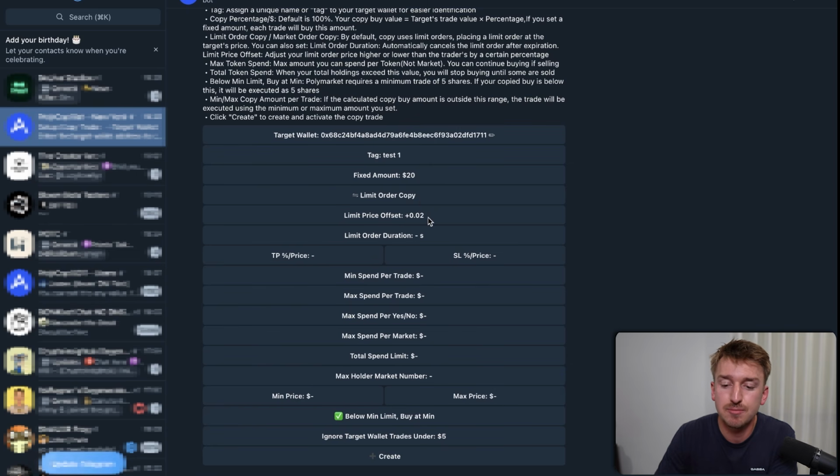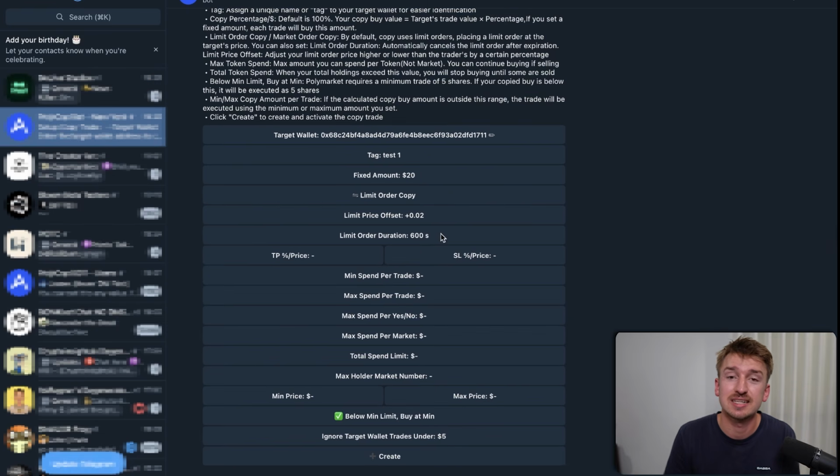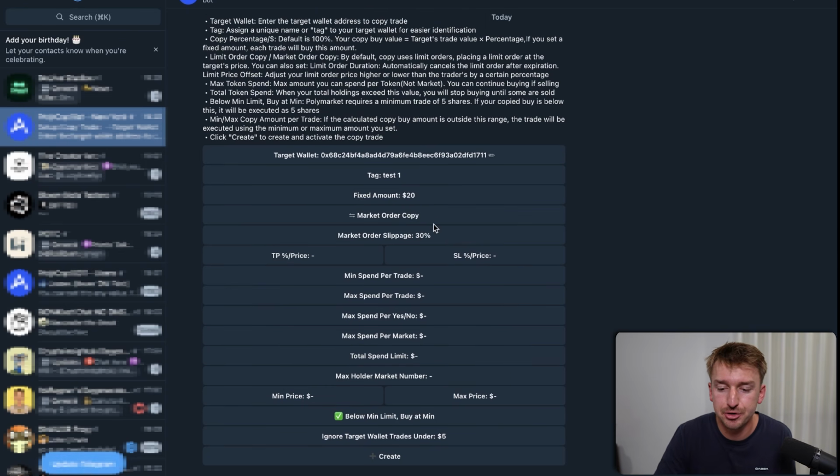But you can set a limit price offset, so you're willing to put the limit price a certain amount over or below the entry of the guy you are copying, so you can adjust that to your own liking if you want, and you can then set limit order duration, and this is in seconds. So if I put 600 seconds, basically means that the limit order cancels after 10 minutes. So unless the price reaches that limit price within 10 minutes, it will cancel and I won't enter that trade. But for now, let's keep it at market order copy.